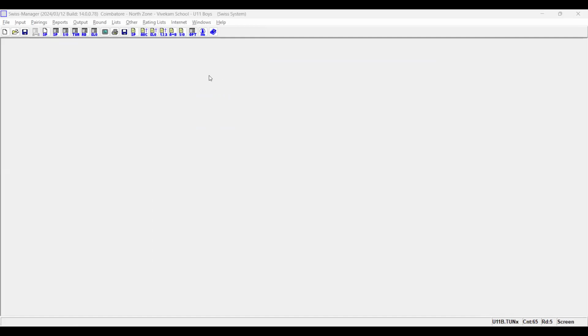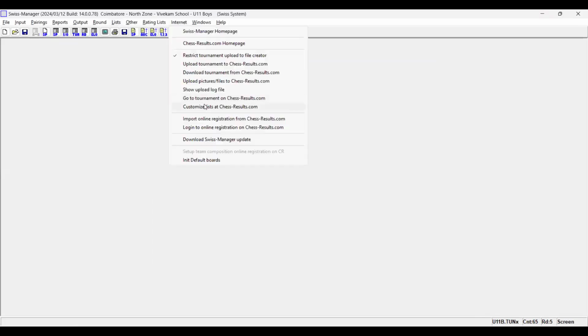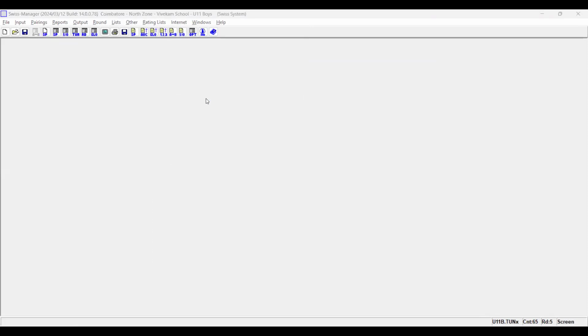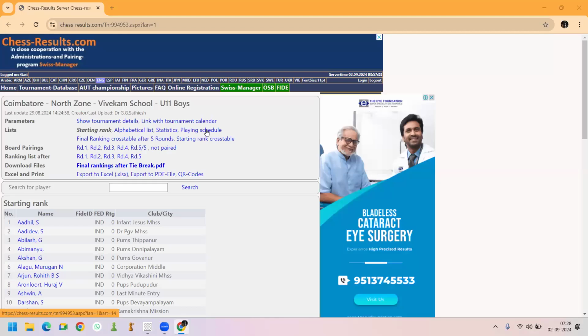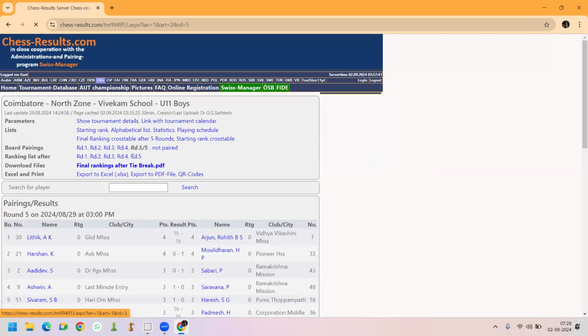So here the option is coming up, which is called go to chess results. Since I have already uploaded it, I'm just clicking onto it. Now it shows go to chess results. So now it shows everything and doesn't hide. Obviously this has all the pairing, this has all the results.